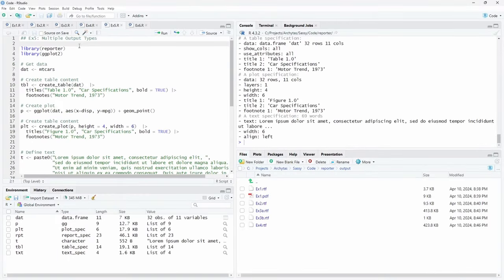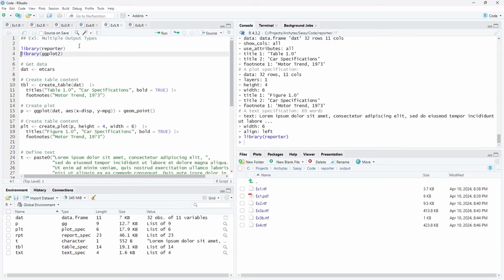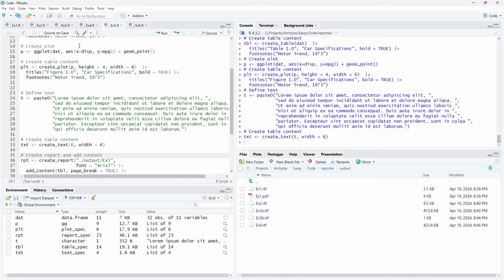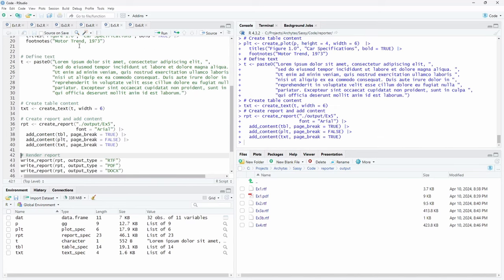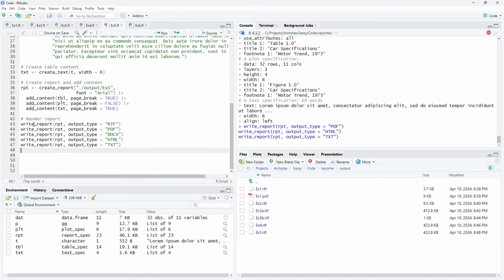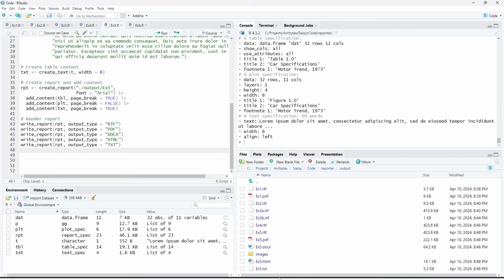Now, I showed you back in example 1 how you can switch back and forth between RTF and PDF or a different kind of output. There's another feature here I want to show you, which is that output type can actually be specified on the write report function. And this is one reason why the write report function is done separately, because I can take the same report object and spit it out in 5 different output types. So you can see all those output types coming up here.